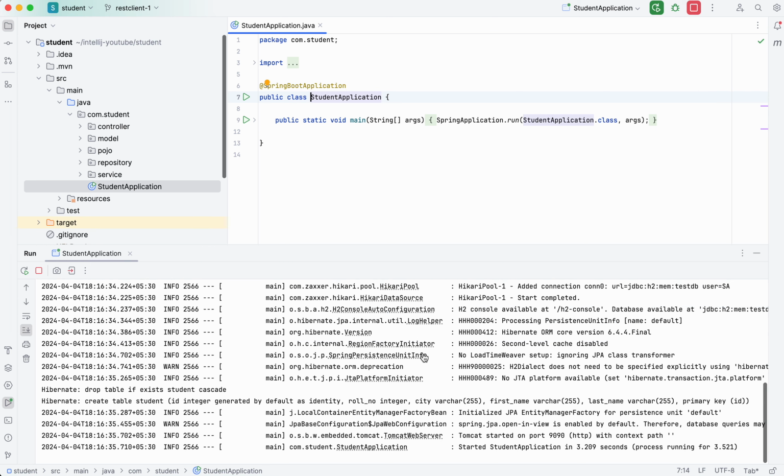Let's say I execute that code. I'm using an H2 database, so it automatically creates a table and adds some values. And the most important thing is it's working on port 9090. Okay, you can change it if you want. Go to the application.properties. Okay, so your service is running.